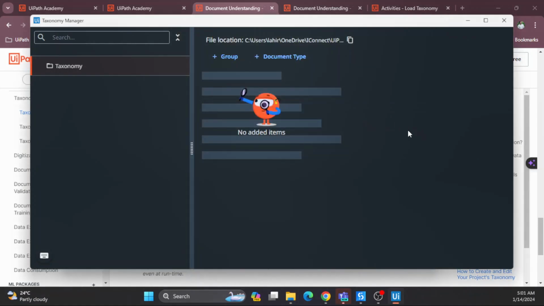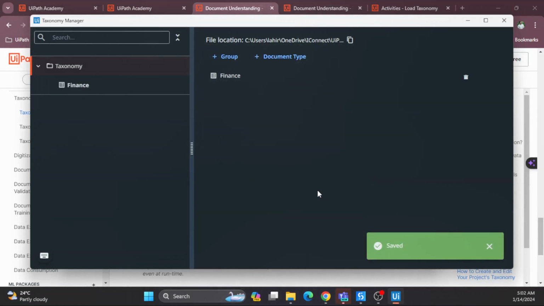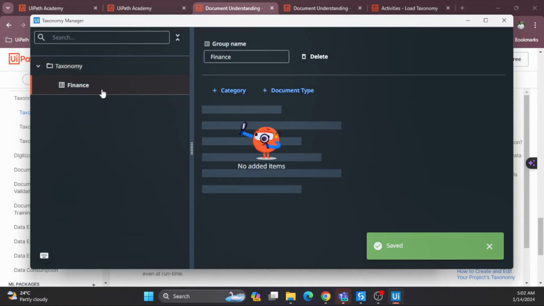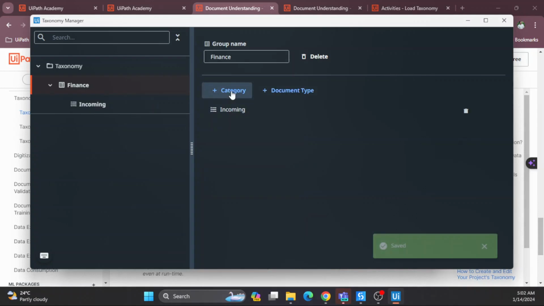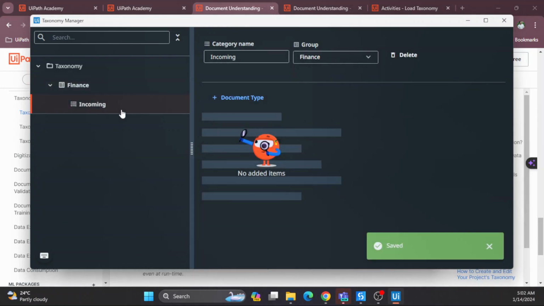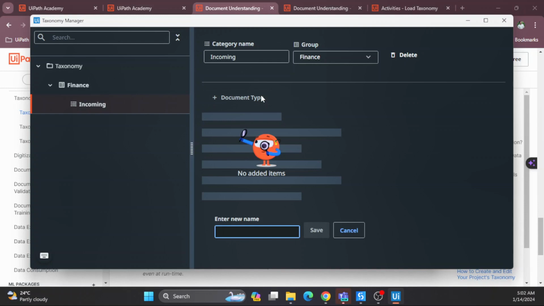Let's start creating one. There are a few important things again while creating this. There's a specific order that we need to follow. First of all, we need to create a group. You need to give meaningful names here while creating this taxonomy. I will just say finance. The next step is creating the category for this group. You can have multiple categories for each group. And the next one is the document type. Let's say it's an invoice.